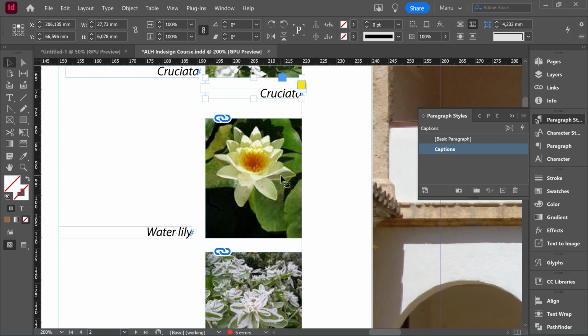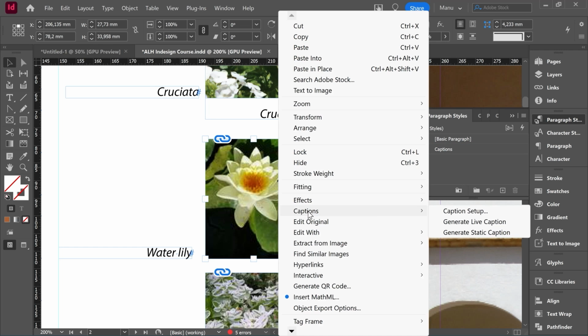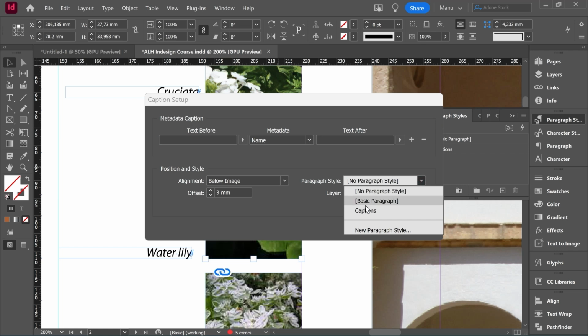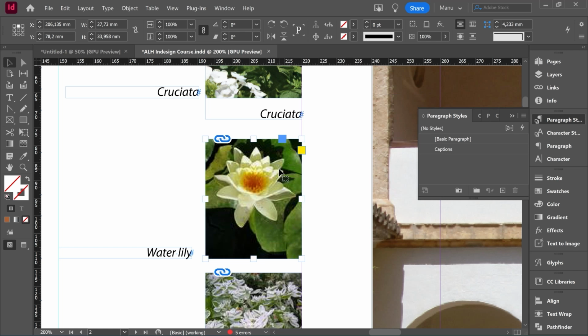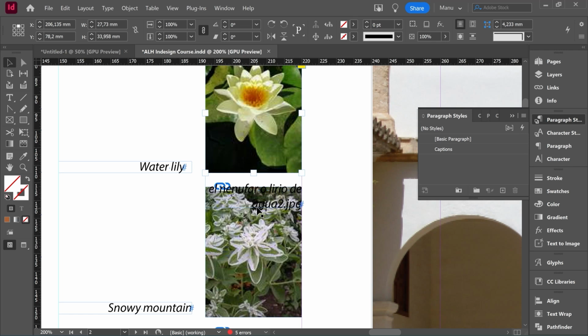the one placed on the left. And the other way for using this paragraph style and captions all together is to select the image, then go right click, go to captions again, caption setup, and on here let's go to paragraph style option, let's expand the menu and let's select the paragraph style created for this case called captions. Then OK, again right click, captions, generate static caption. Again it is placed below the water lily photo and over the third one.